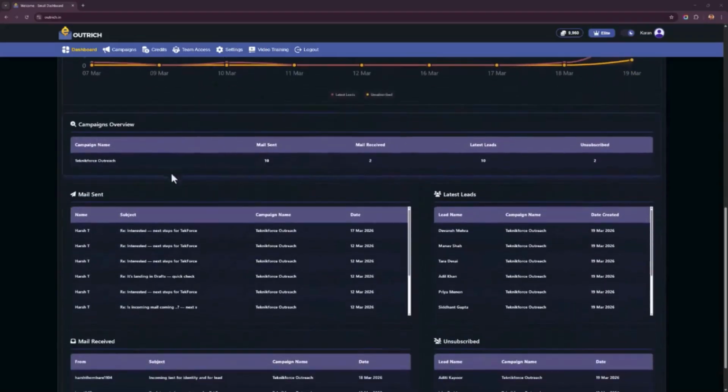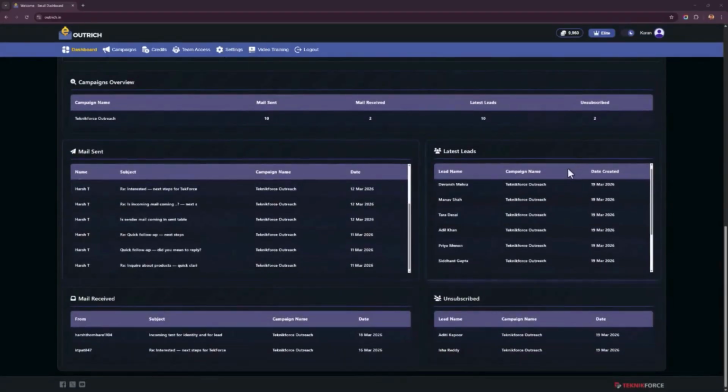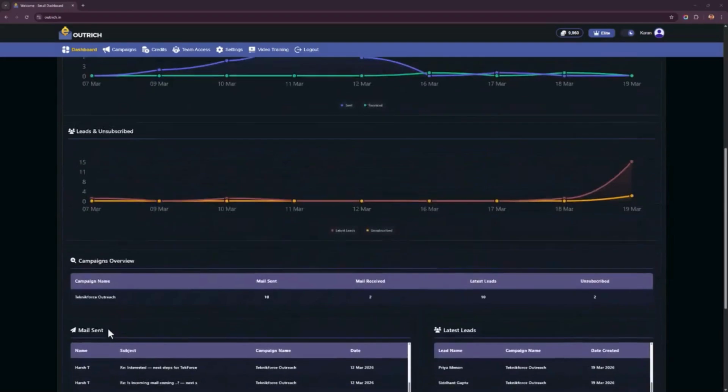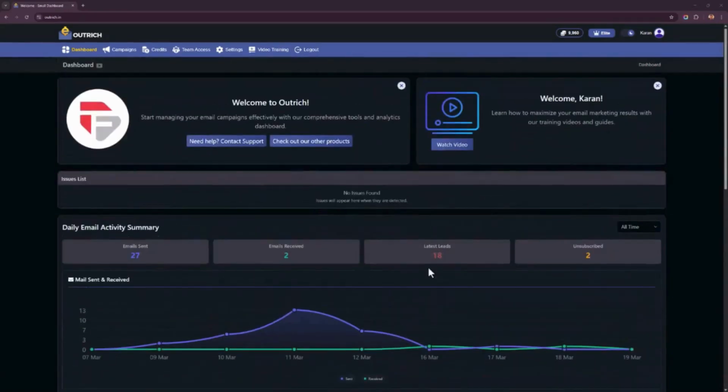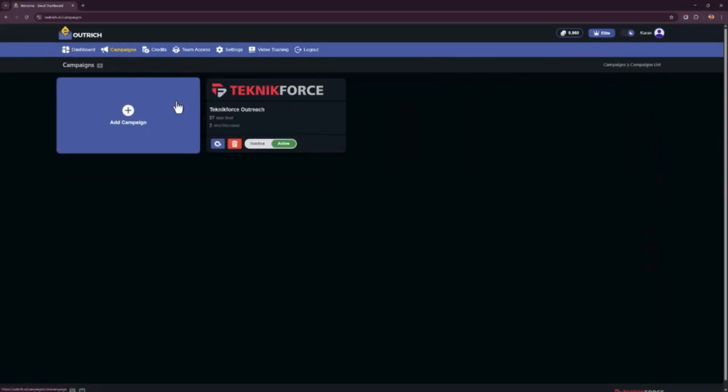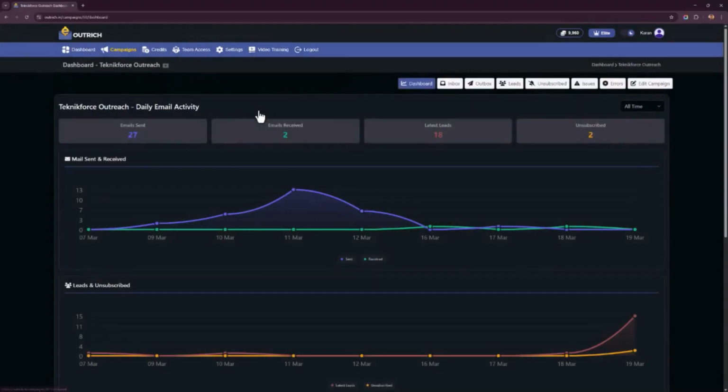Here on the screen, you can see all your email activity in one place. You can track your leads, see who has unsubscribed, and view all the messages you have sent or received from prospects. Next, it shows that you can manage many different campaigns at the same time. Whether you have different products or run an agency for various clients, you can create a dedicated campaign for each one. When you click into a specific campaign, you can see its individual performance and data.